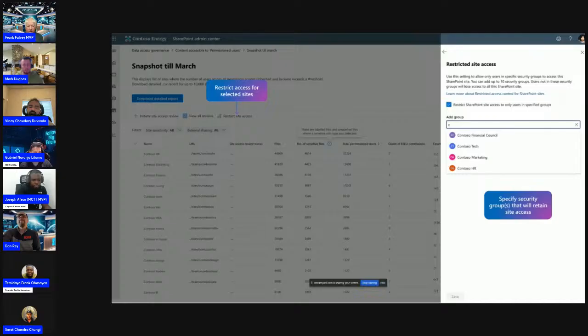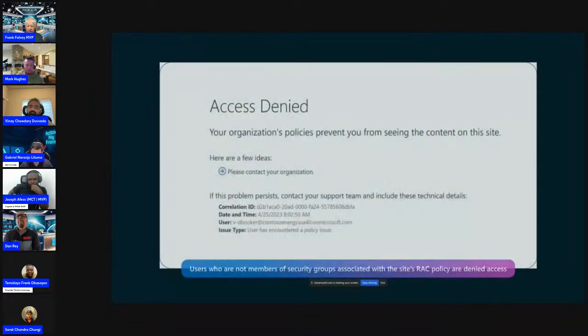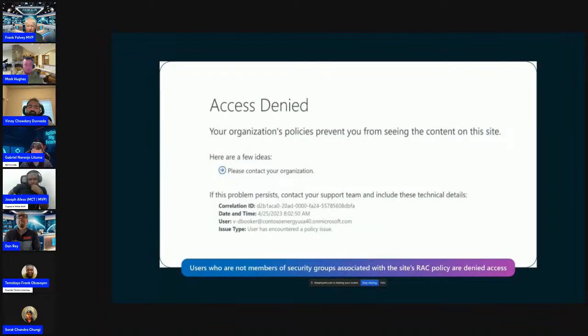And I think it's also a really nice feature in case of an escalation. HR escalated to say a certain file is exposed. So as an admin, you can go in, you can lock the site down, carry out an investigation, remove the setting from here, and then normal permissions will resume. So say, for example, if someone had access to the site and you went and just restricted it to the HR group, this is what they will be presented with: the classic SharePoint access denied, and your organization's policies prevent you from seeing the content on this site.